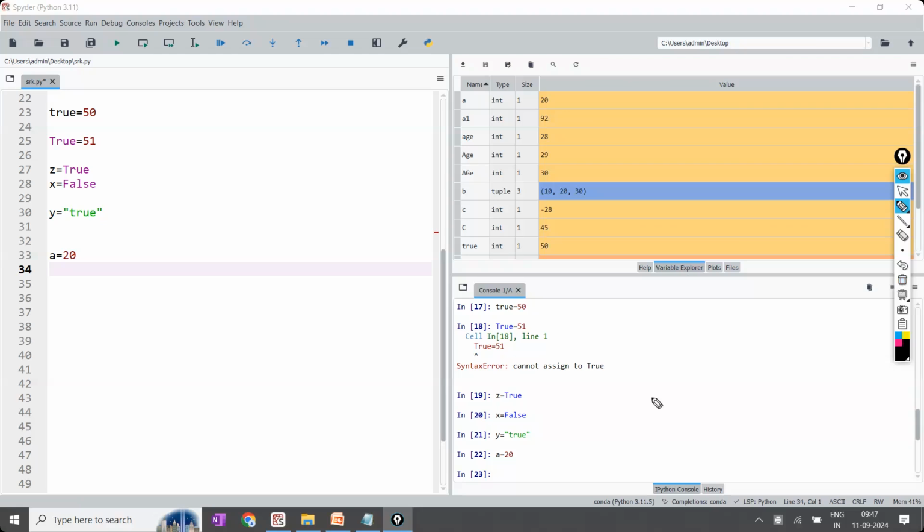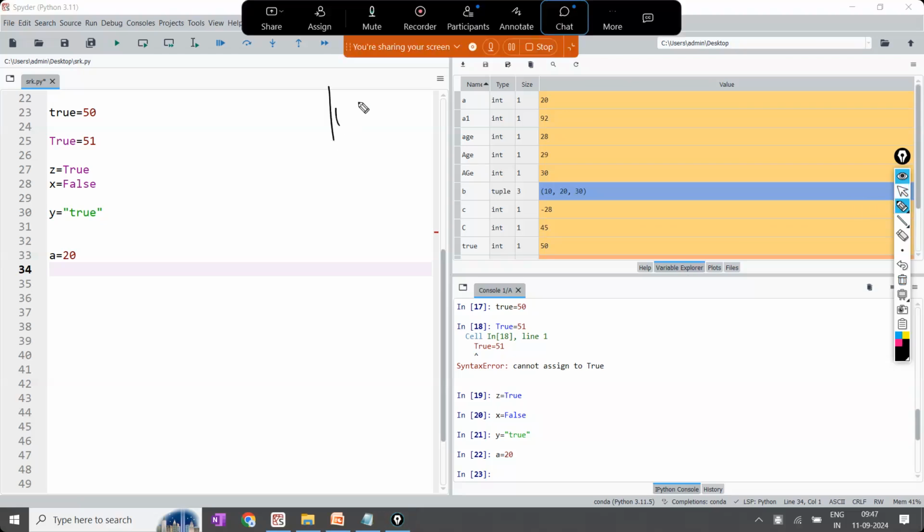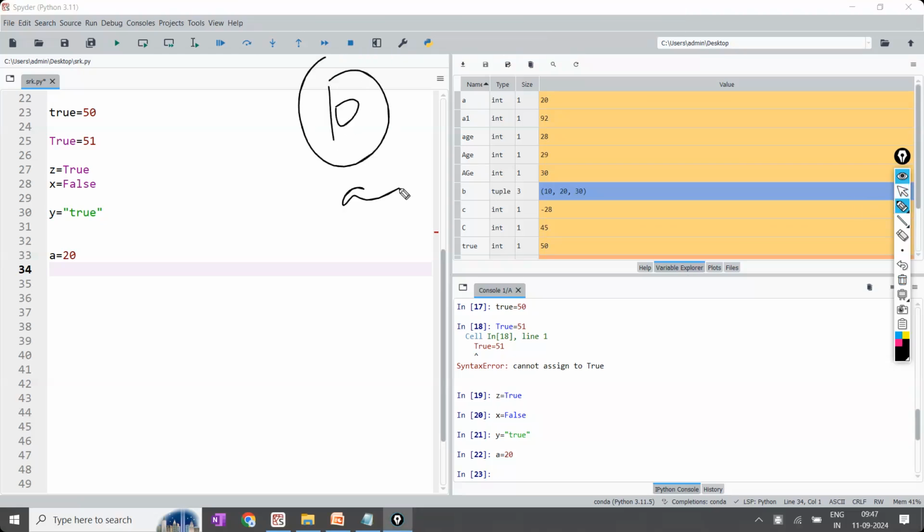But for example, I want 10, 20, 30 values. Say 10 is already stored in A. Now 20, that one I also want to store in A only. 30, that one also I want to store in A only. That is not possible. Instead of storing in the same variable, assign multiple variables. So how am I going to assign multiple?